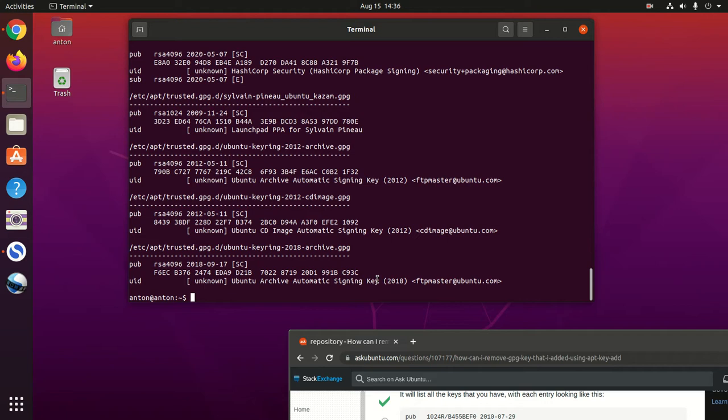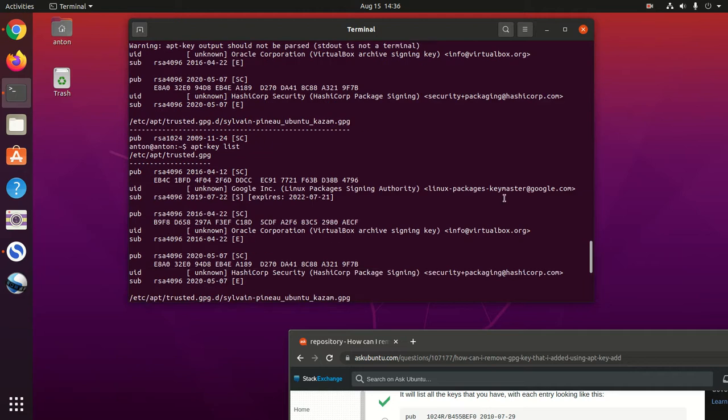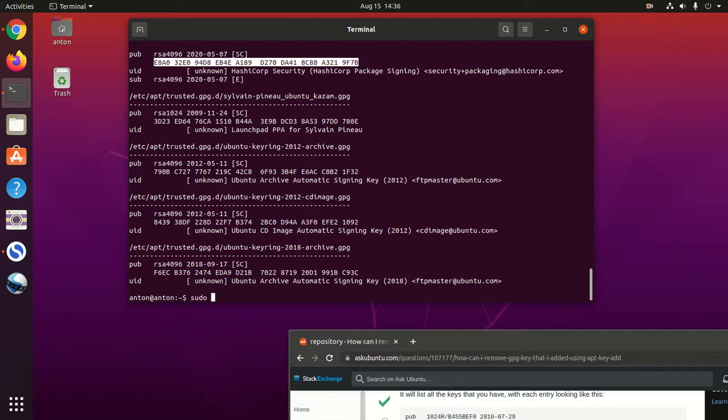So I'm going to try to remove, scroll up to the entry for Vagrant, which is, well, HashiCorp, which is here. I'm going to try to remove that key by copying this ID, what I'm assuming is the ID. We'll find out if we can remove it or not. And so I'll run apt-key del, and then I'm going to put in the key ID, what is hopefully the key ID.